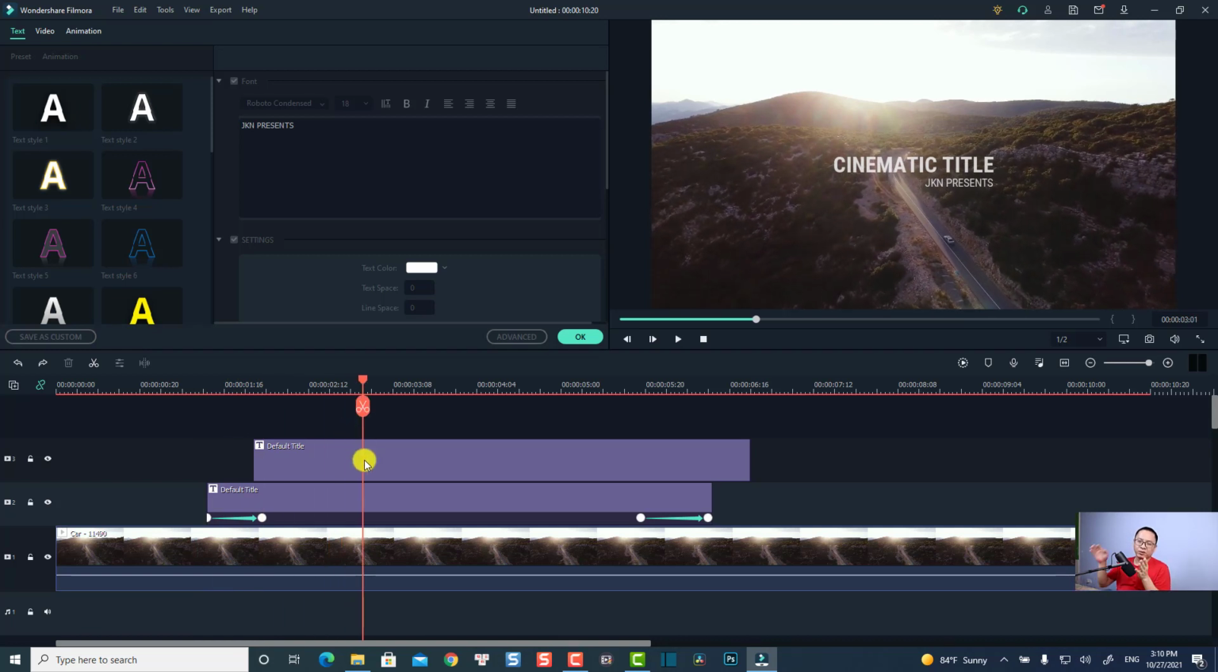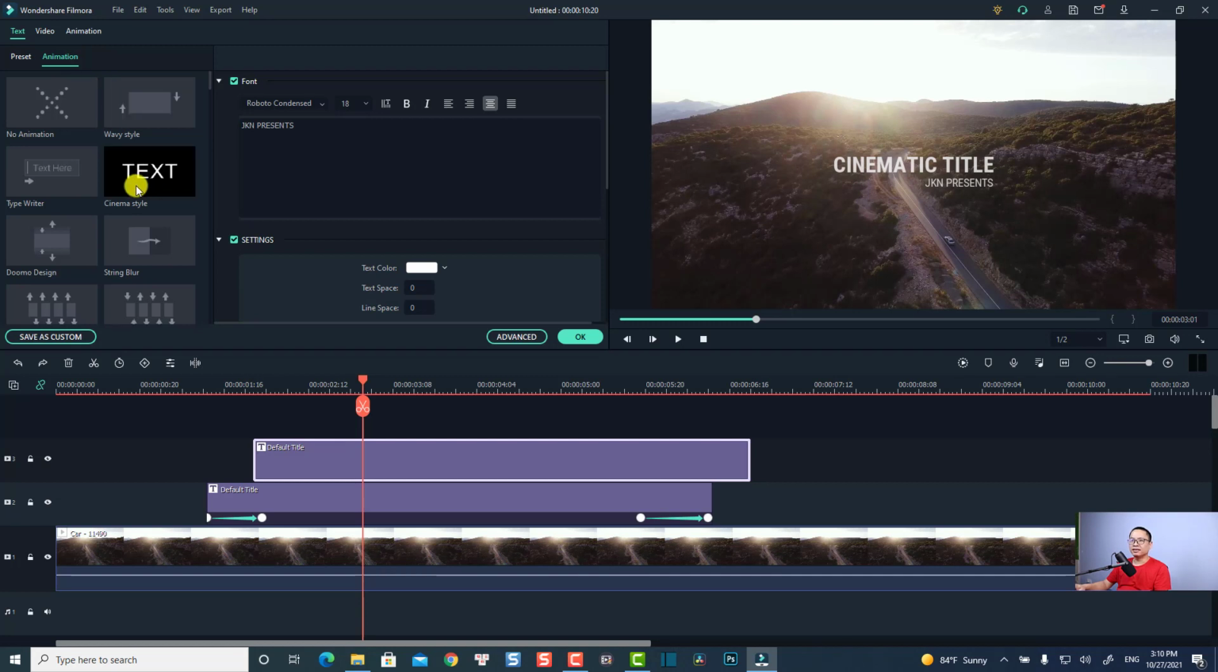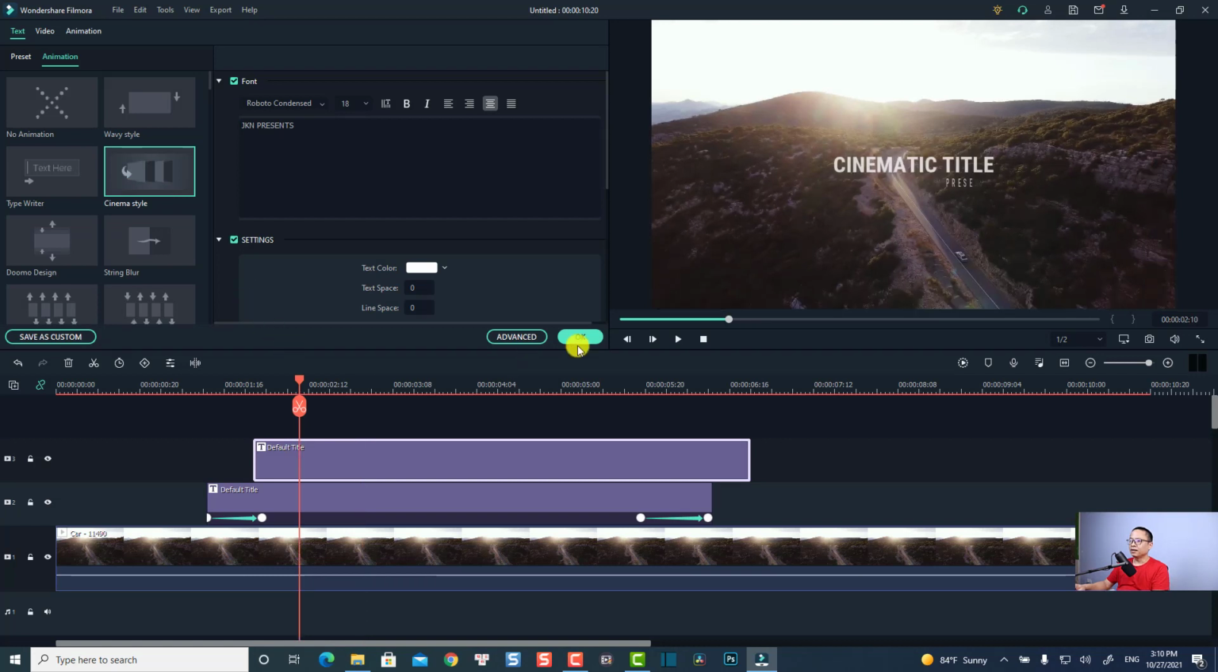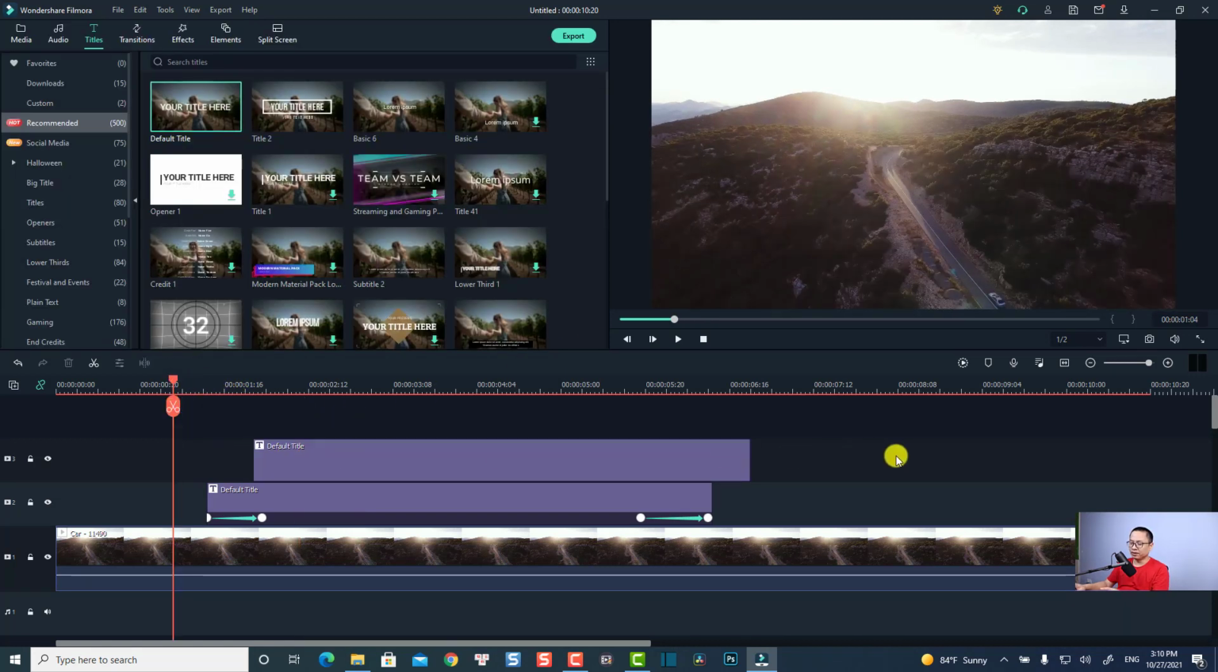But for the subtitle, I want to add an animation to it also. Actually, I can do the same with the big title here. By the way, we can select a simple animation in Filmora 10. We can double click the subtitle and go to the animation tab here. And I select this one, cinema style. So just double click and then we can click OK. And let's preview the title.